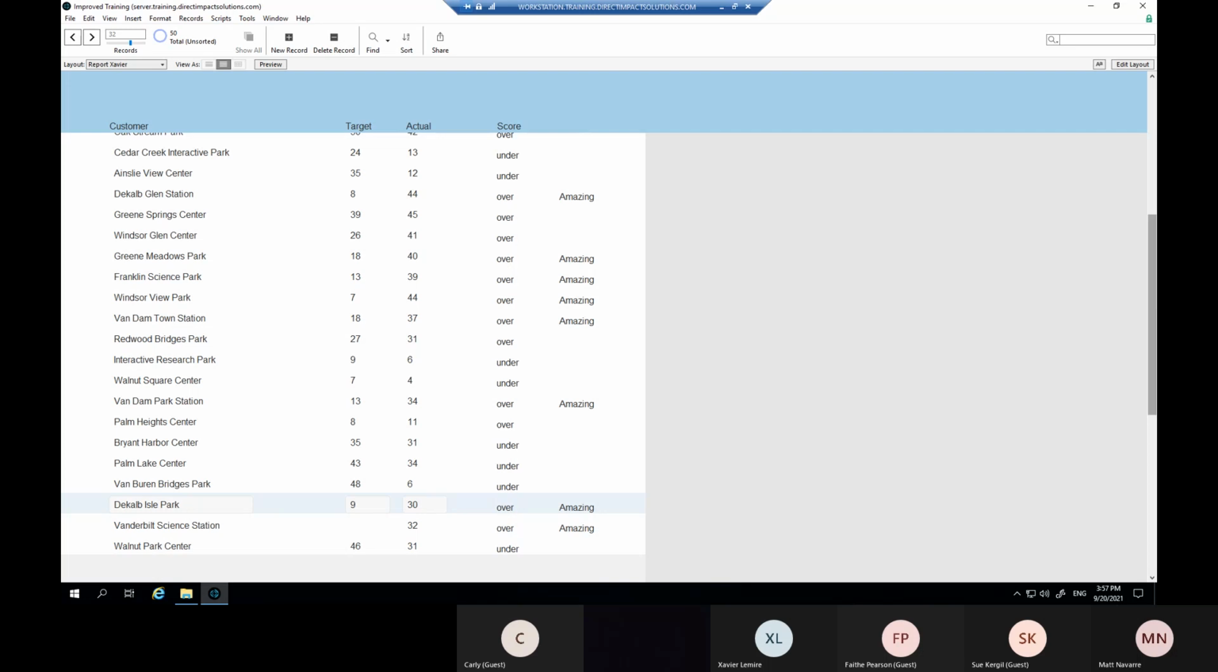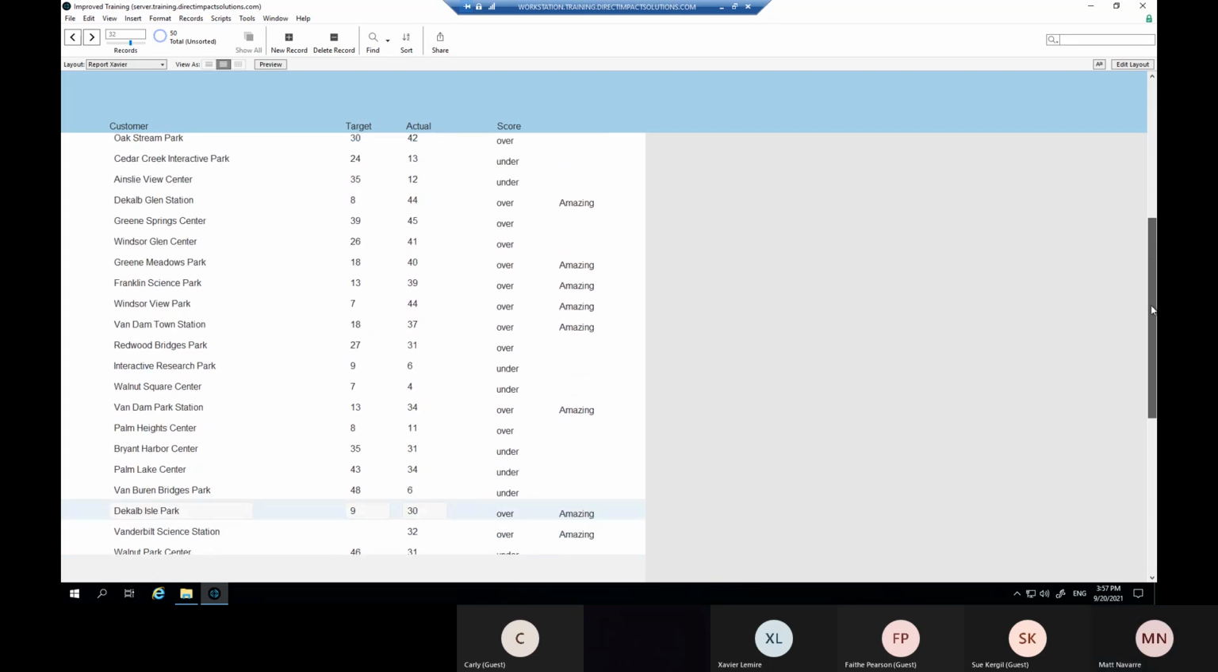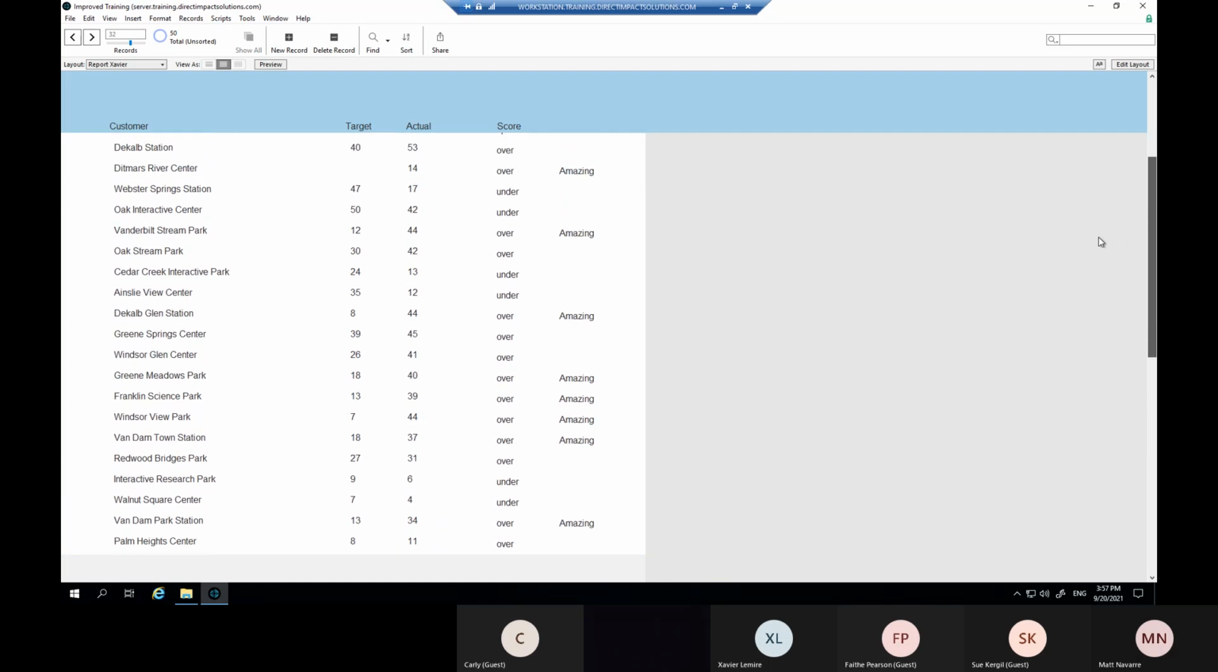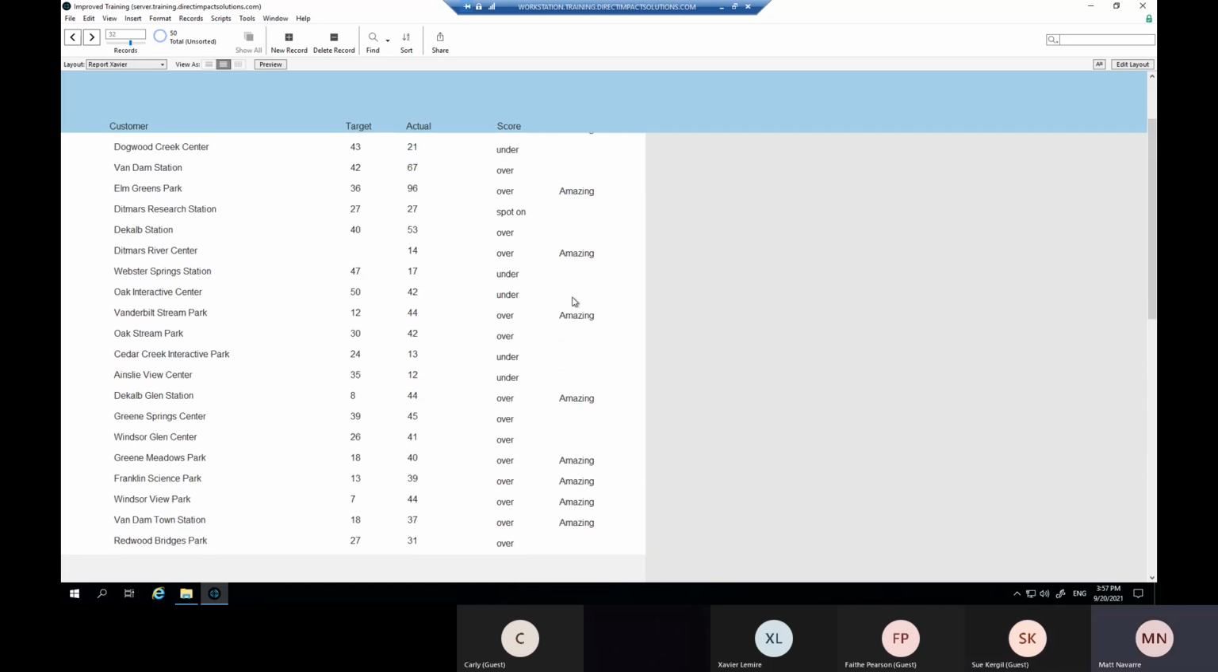Matt, I have a question. Mm-hmm. I'm still trying to wrap my head around why you would put the calculation in a button instead of in the field. It's really like a long-term database maintenance issue.